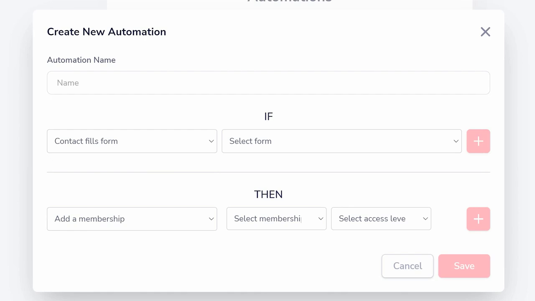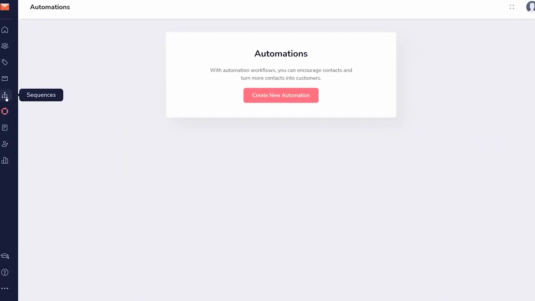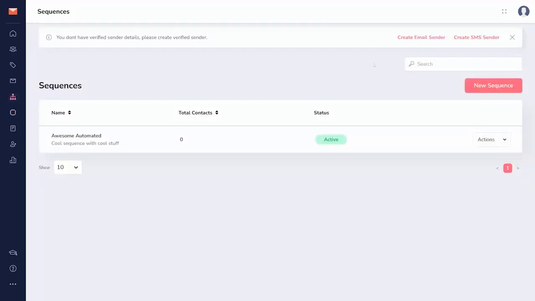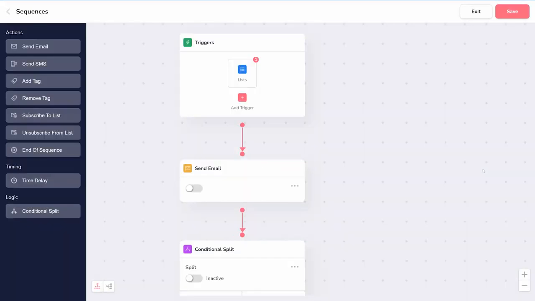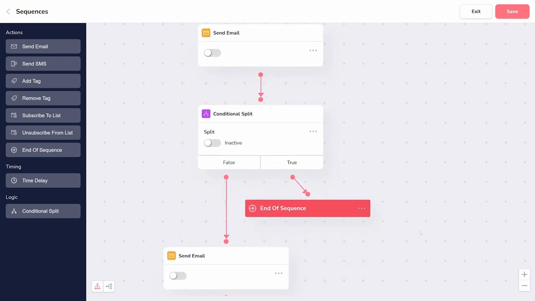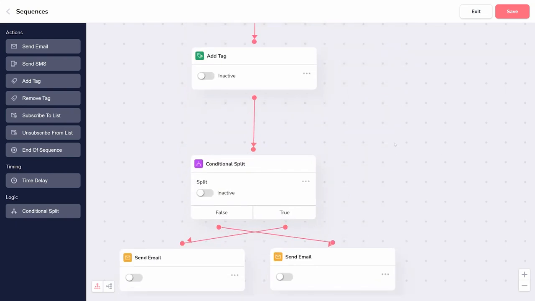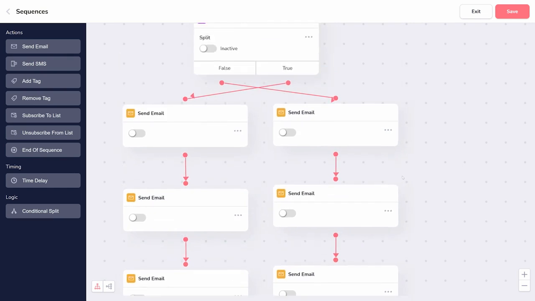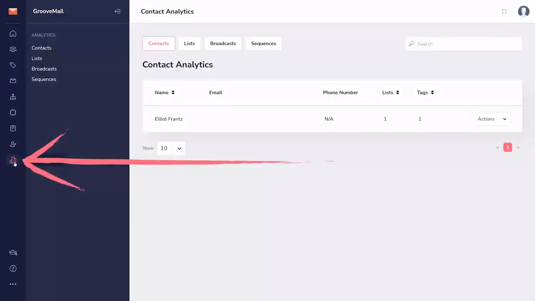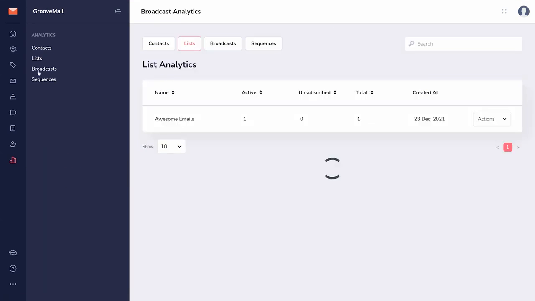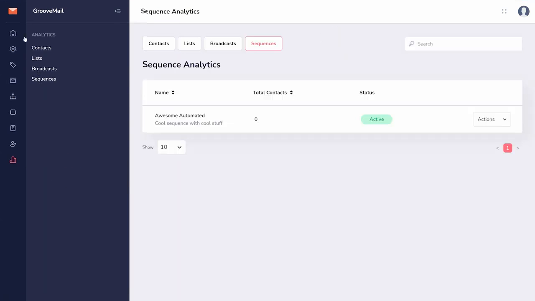Unlike segments, these are not retroactive. Automations only happen when they are triggered by a contact actively doing something. Sequences are combinations of both automations and broadcasts. You can schedule it all and create multiple flows depending on what your contact does. Sequences can also be seen by contacts when they edit their subscription lists. Finally, under Analytics, you can see stats for all of your contacts, lists, broadcasts, and sequences.